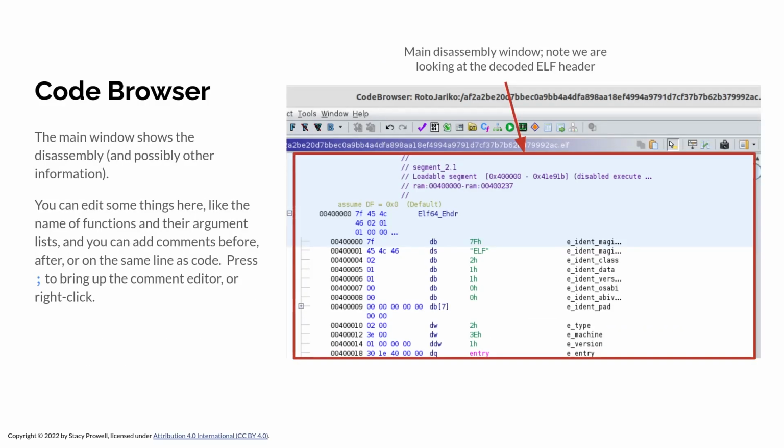The main disassembly window, in this case, we're looking at an ELF header. And so you can see the usual ELF stuff, 7F, followed by the characters ELF, followed by the different information that goes into the ELF header. If you'd like to comment something that's in that window, push semicolon. And just like you do the semicolon to comment in NASM, that will bring up a comment editor.